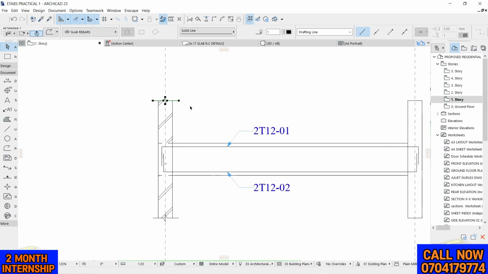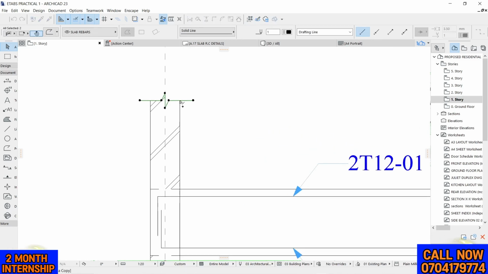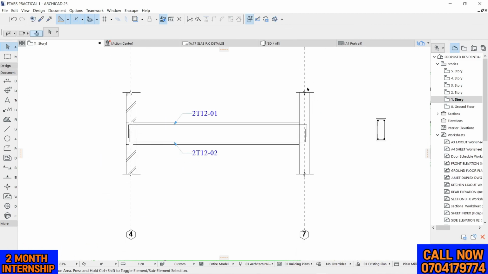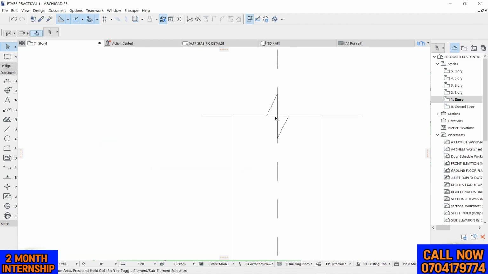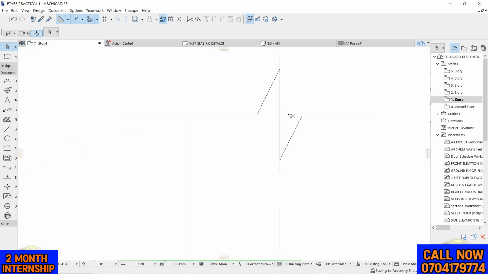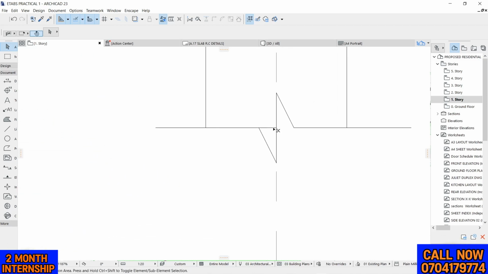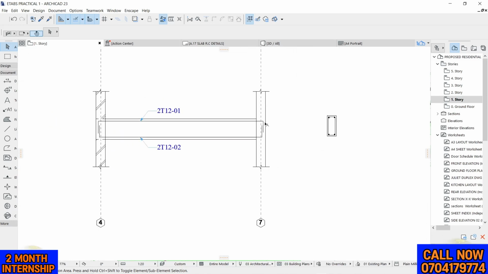The most important I'm going to pick is these two. So I'm going to pick these two and place them here like that to show that there's a continuity. And then I'm going to delete these two parts here. That will be important. So that's the whole thing.